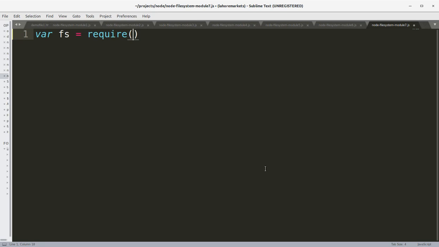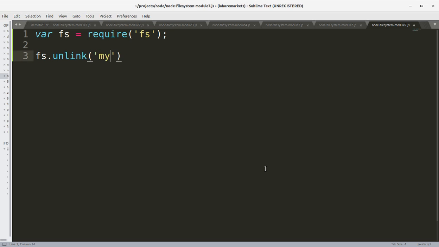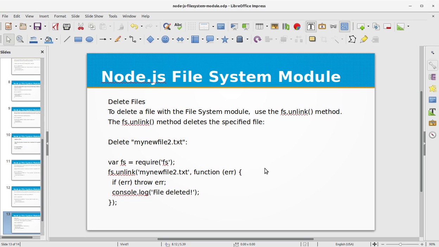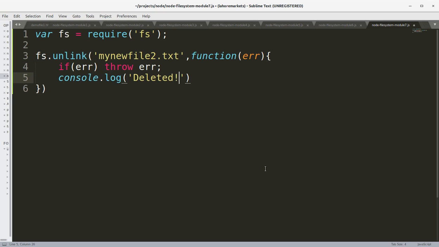First we will require fs, and this time we are going to call the unlink method of the file system, my new file 2.txt, and the error handler. If error, throw error, otherwise console.log deleted.